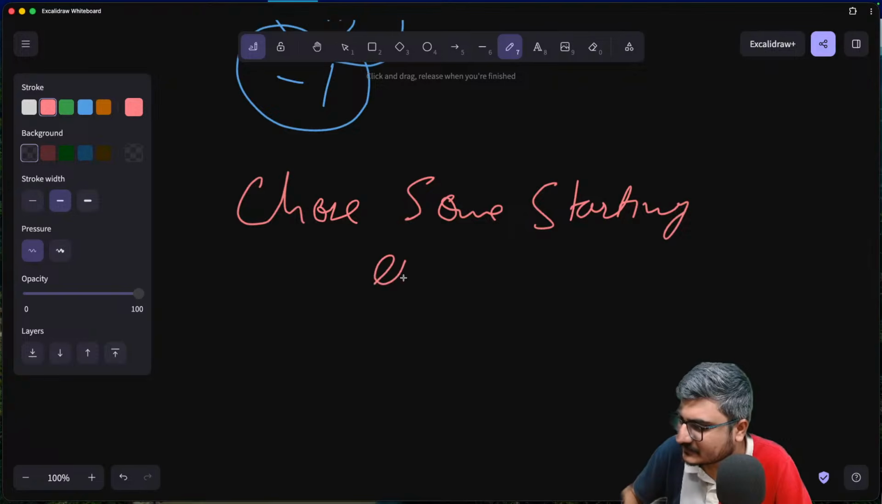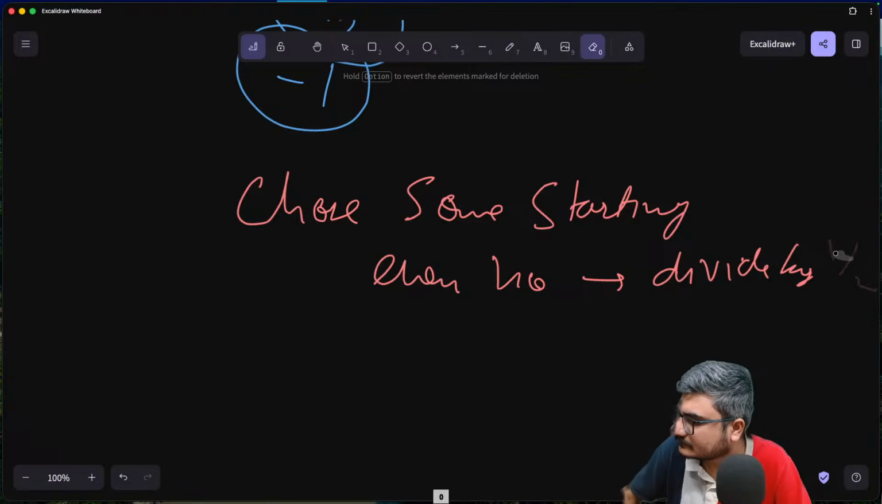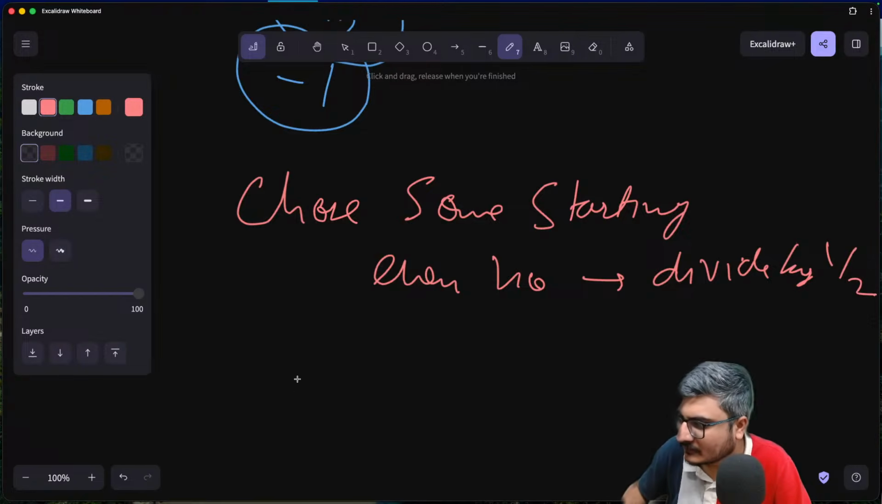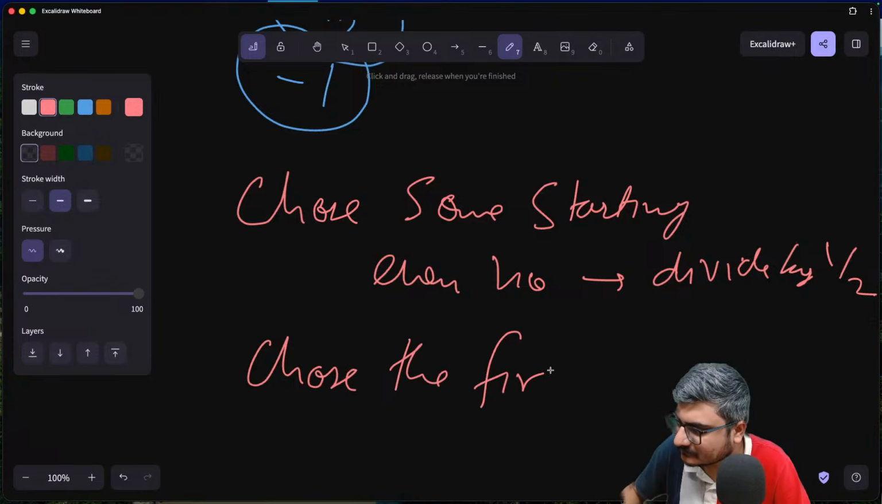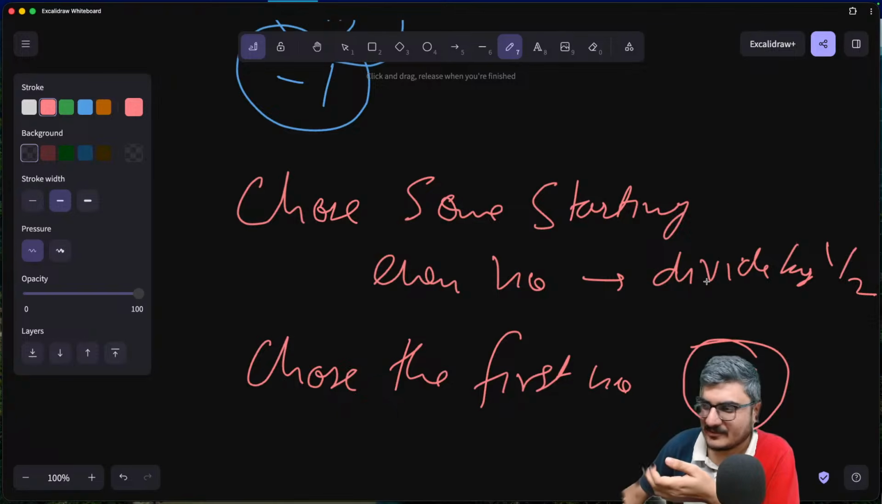Think of even numbers and divide by 2. Or choose the first number and do a -1 there. These are the options Alice has. If there are no even numbers in the starting, then if she wants to divide by 2, she will not change the array at all. That's how I want to state it.